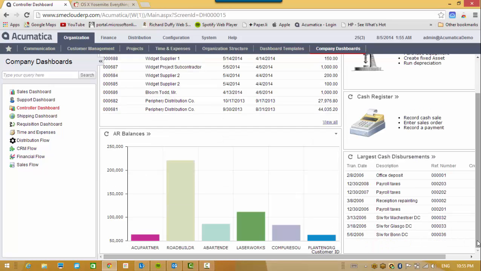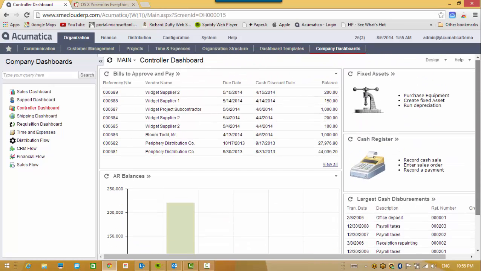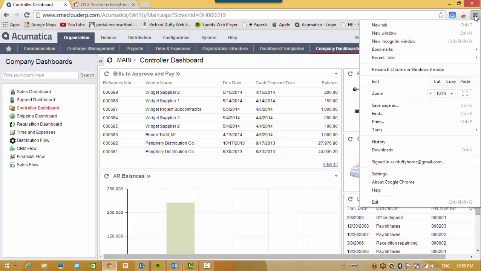Now I'm operating in a screen resolution of 1280 by 720, which is the best one to work in when we're recording these video demos for high definition on YouTube. But you can see when I am working in Acumatica, I have access to these scroll bars. So really, one of the things that Acumatica is dependent on is the amount of screen real estate that you have.